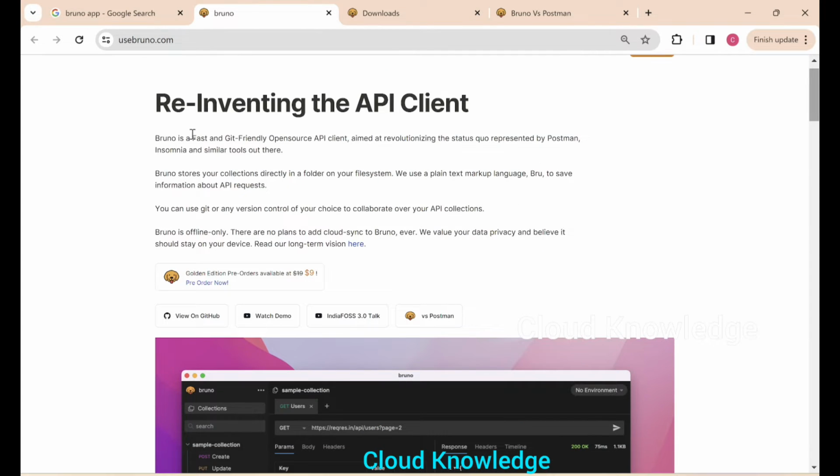Bruno is a fast and Git-friendly open source API client, same like Postman and Insomnia. In the previous video, we have already studied about the export from Postman to Insomnia. Then Bruno stores your collections directly in a folder on your file system. They use plain text markup language to save information about the API requests. We can use Git or any version control of your choice to collaborate with the API collection.